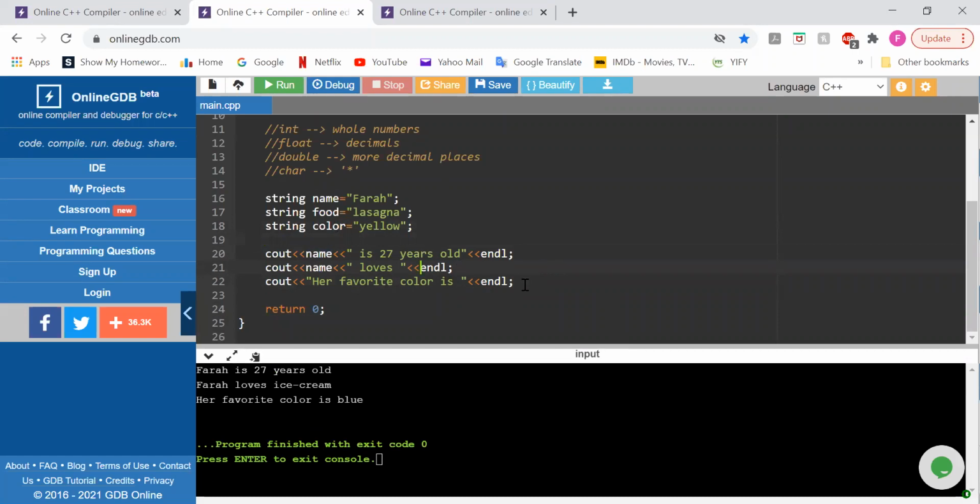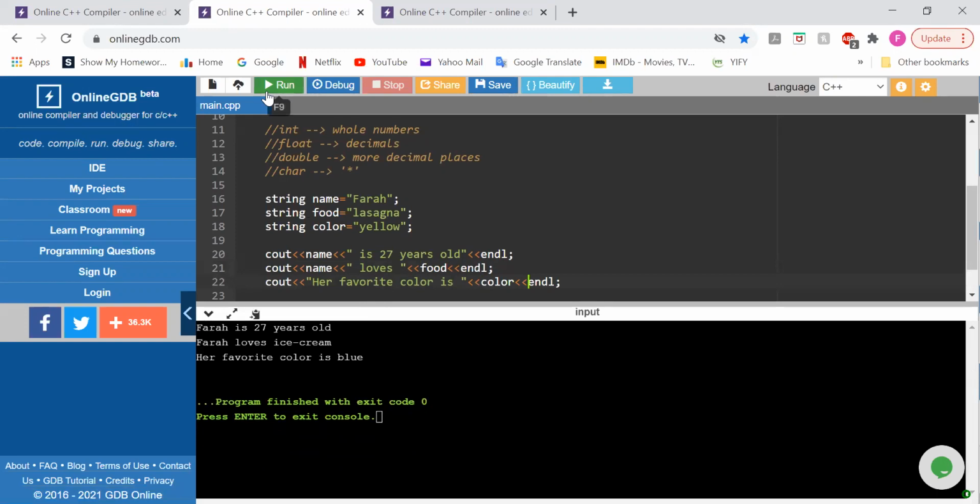Hello, Marah. After the less than signs, just write food, and then end it with the two less than signs. Exactly, 100%. Same goes for color, in the third line next to the color. Yes, absolutely. So let's give it a shot. Let's run our code. Thank you, Marah.